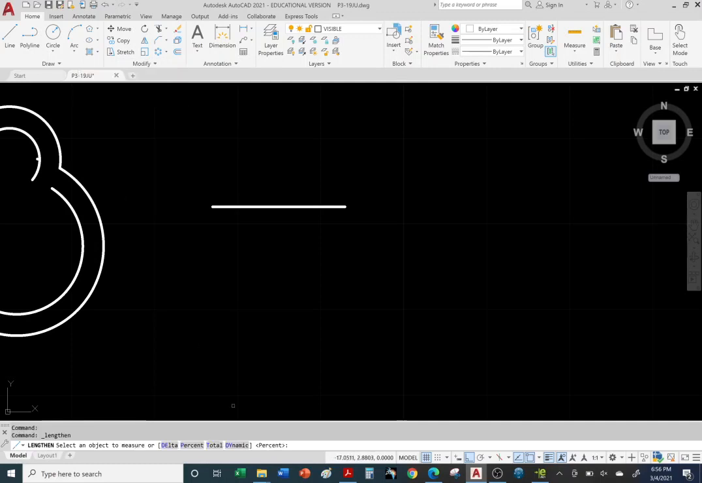Okay, let's go lengthen again. Lengthen. And we can go total. Hey, I want a total length. I know the length, so let's go total. And my total length, I want it to be 4 inches. 4, enter. So now I'm going to click on this portion, or I can go in the opposite direction, but it will give us a total length of 4 inches overall, right? And hit escape to deselect. Okay, so that was lengthen.